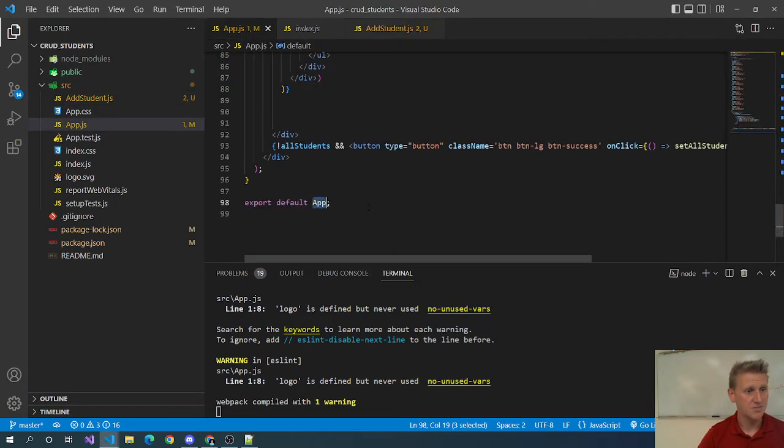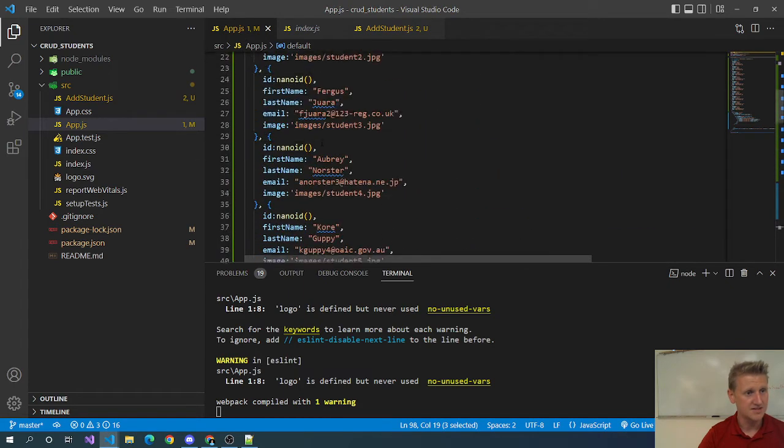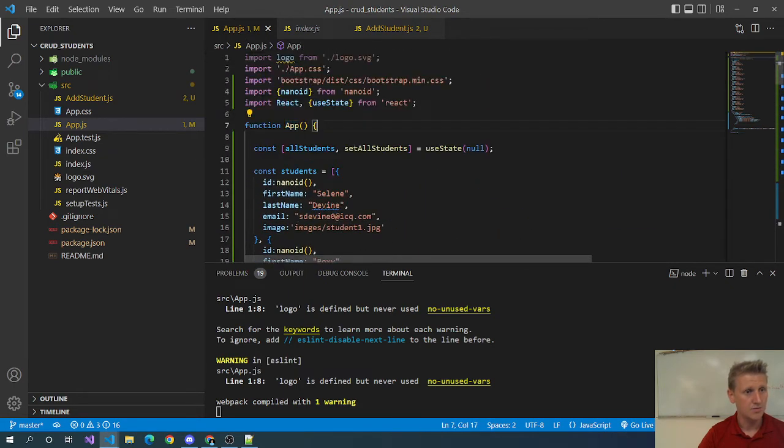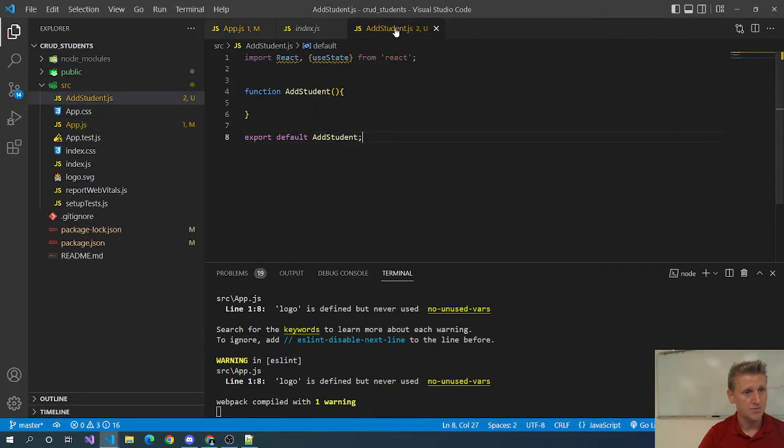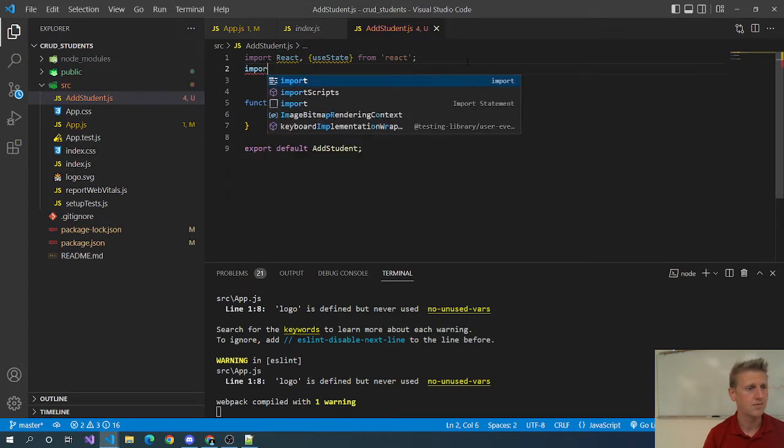And so very similar to how app.js is set up, we will set that up the same way for addStudent. The next thing I'm going to import as well is nanoid.